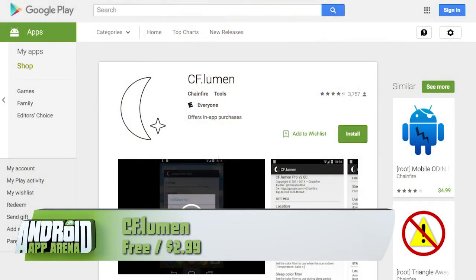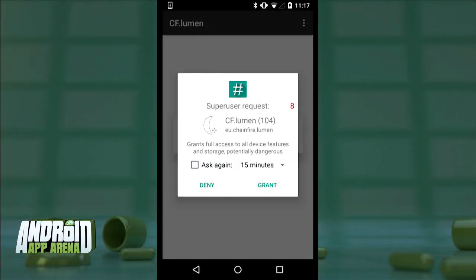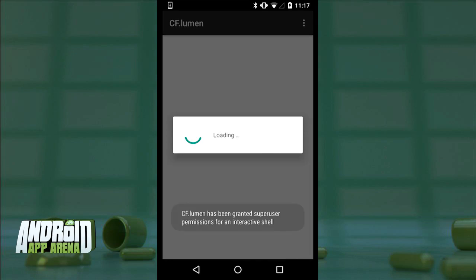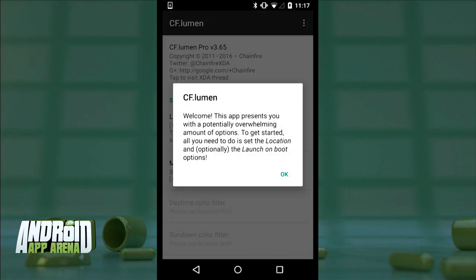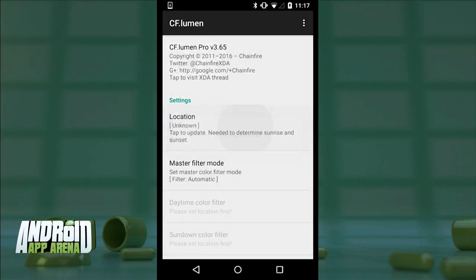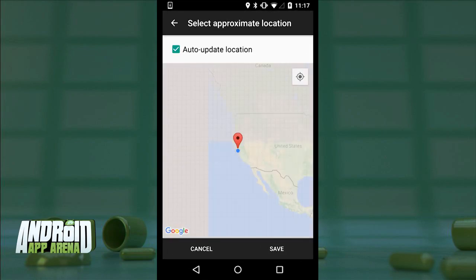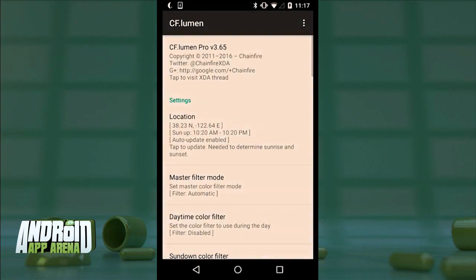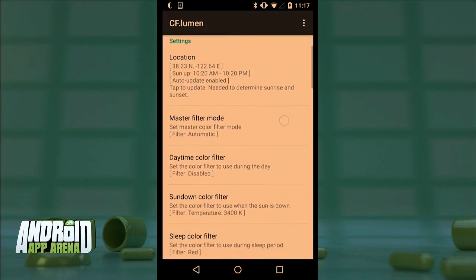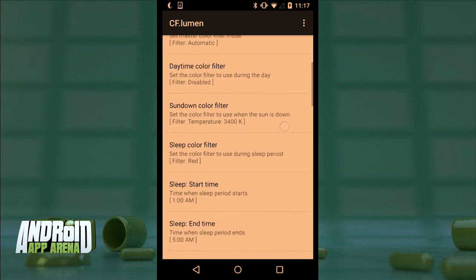Now, if you happen to have a rooted device, you have a bit more power at your disposal. Chainfire, the developers that brought the rooted world SuperSU for Android, created an app called CF.lumen. And though it works for unrooted devices, it actually packs more of a punch for the rooted user. You'll have to forgive the app for a lack of fresh design, but aside from that, if you're unrooted, CF.lumen does apply its screen dimming and hue shifting with a simple overlay over the top, the way the other apps in today's roundup do.